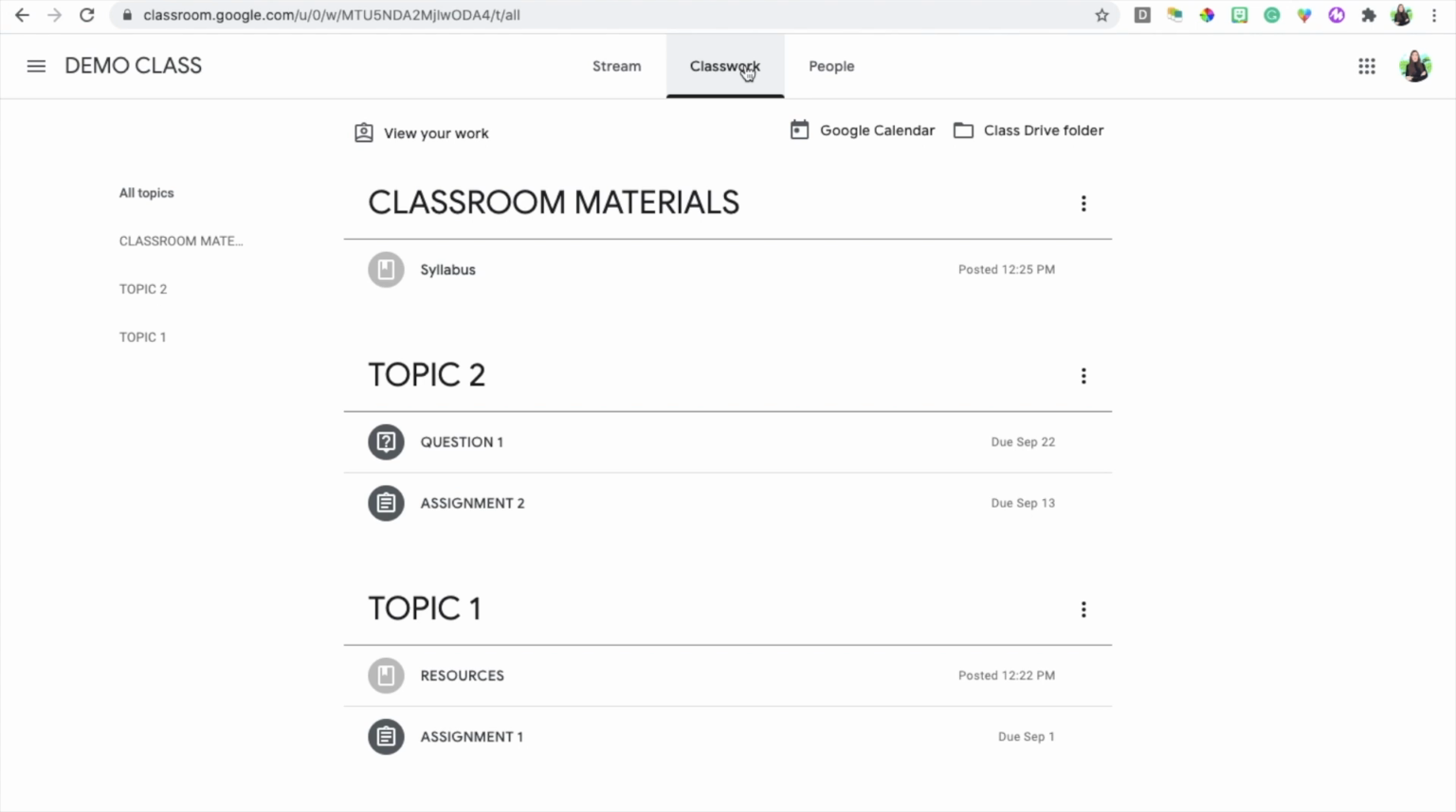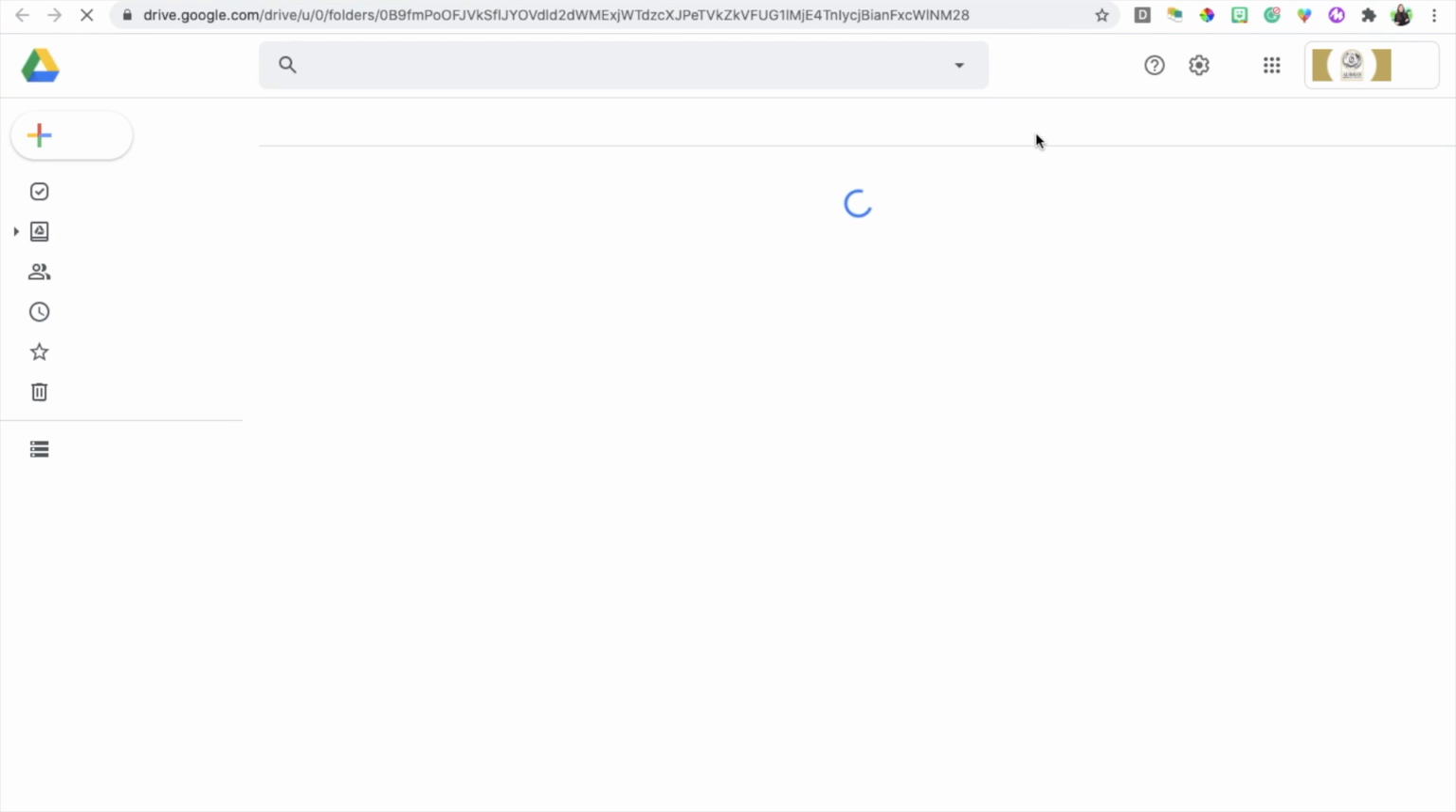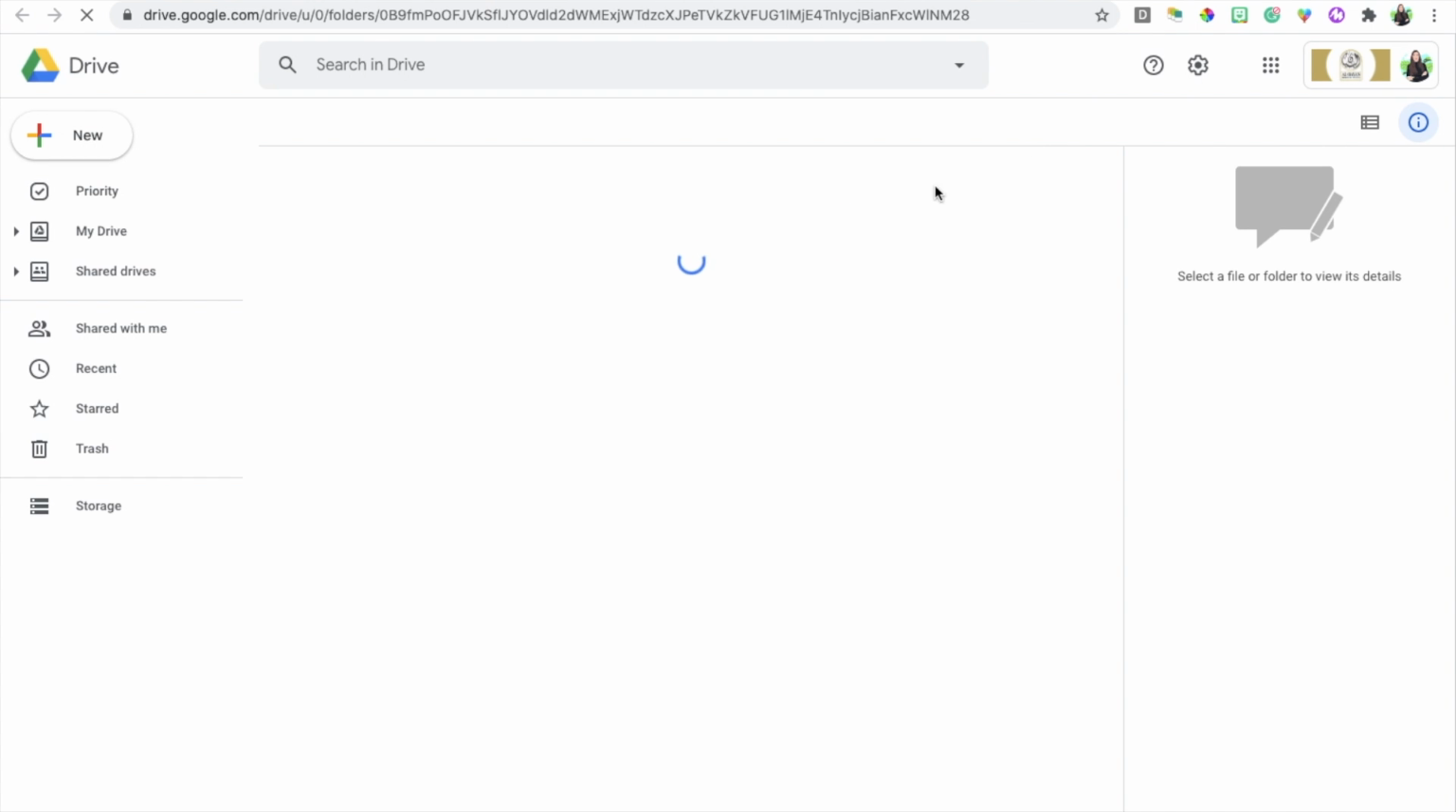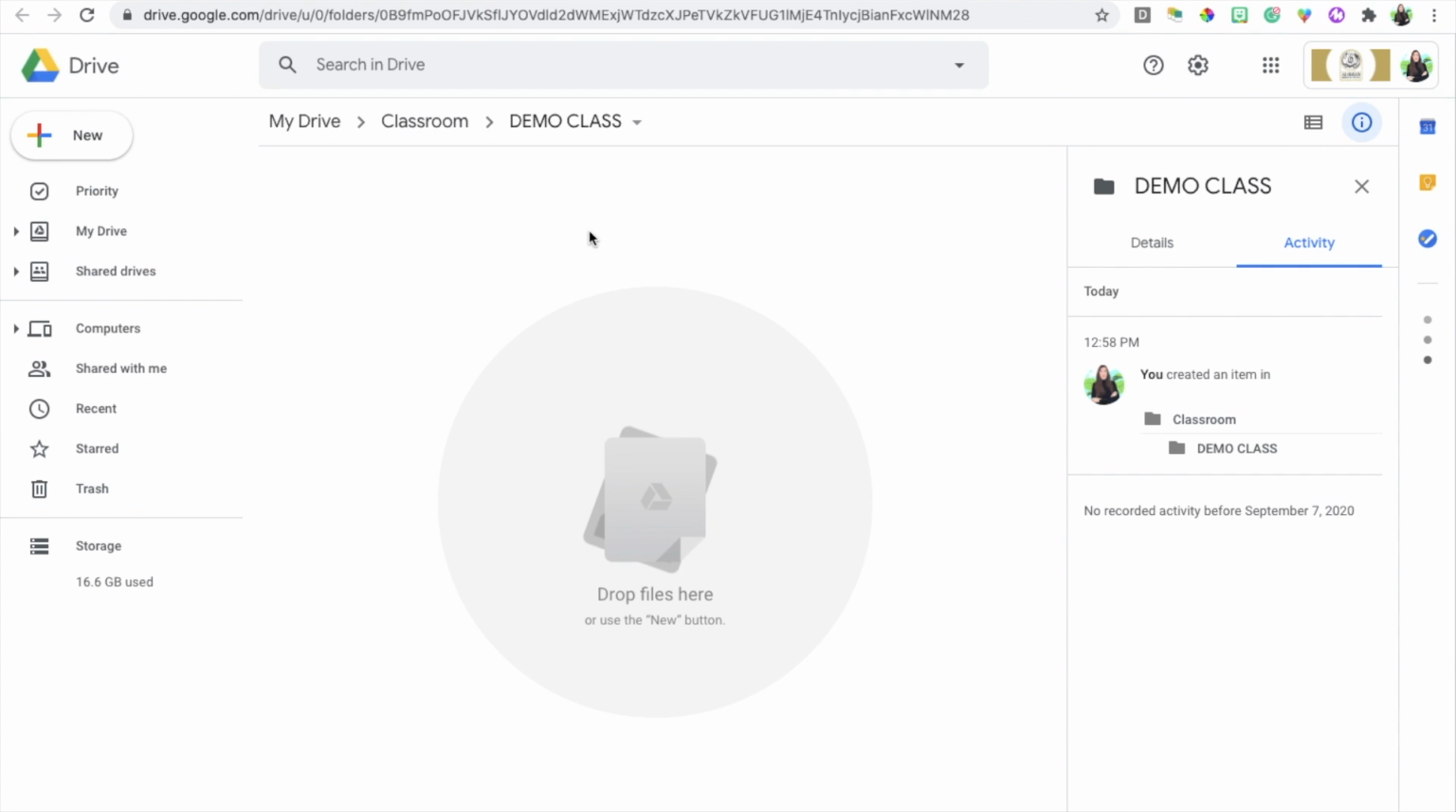The Classwork tab is where all the magic happens. This is where you can view your work, any assignments or materials that your teacher has posted, your turn-in status, your due dates, and all the grades for your class. You can also visit your Google Calendar for any upcoming assignment deadlines. The Class Drive folder is where you can find all the resources and assignments relating to the class. It will also include all the assignment submissions that you might have added.